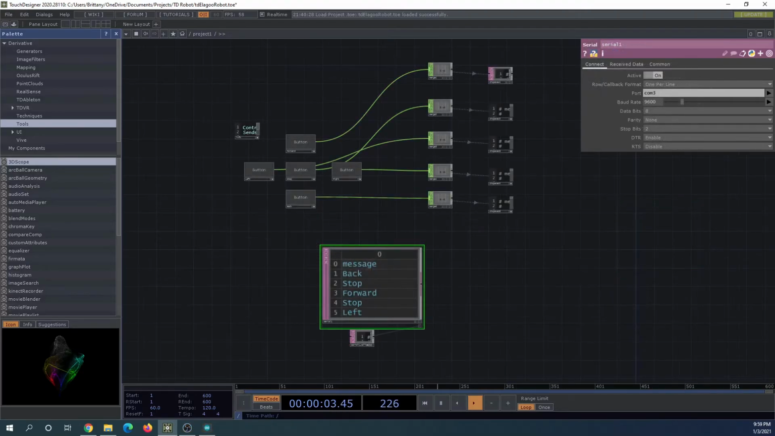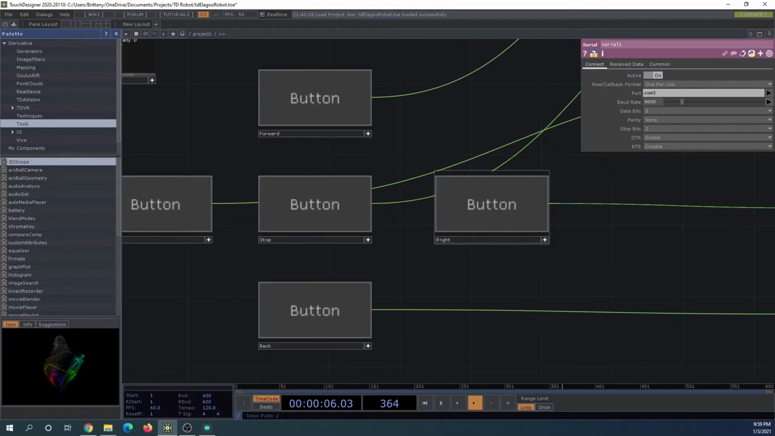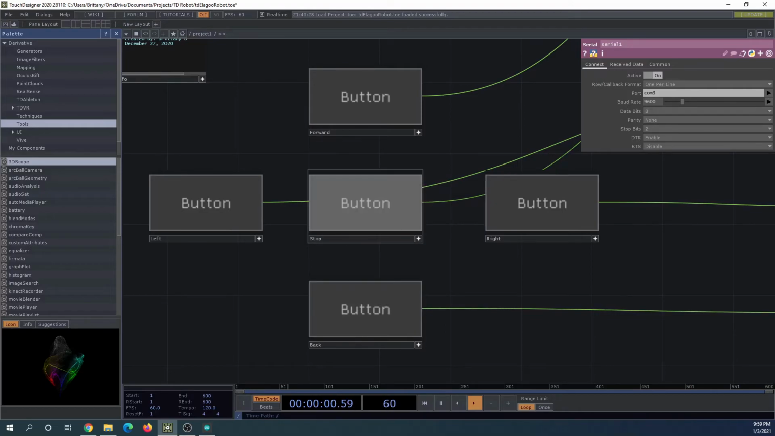Cool. Alright, so here's the complete controller. And it's the same exact thing as what we did before with the test forward button, except now we're adding in a right, stop, left, and back. Stop is redundant because every time we change from on to off with any one of these buttons, it's going to stop the car. But I think it's always good to have a stop button.